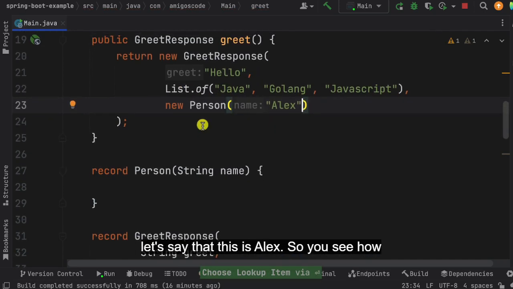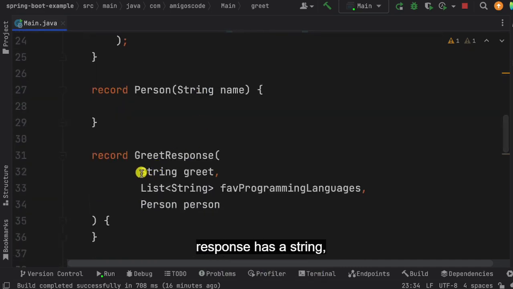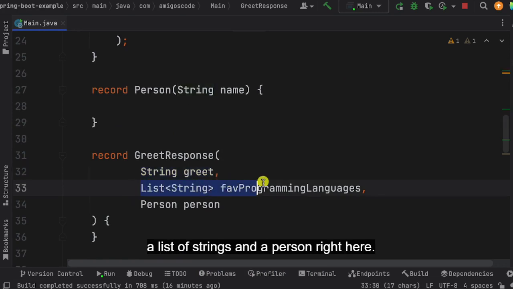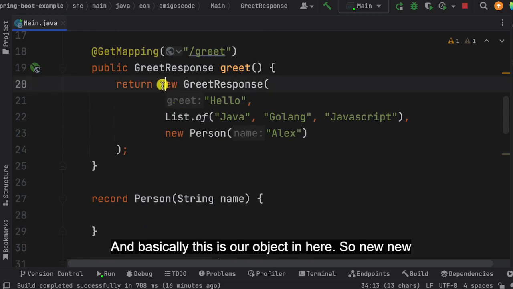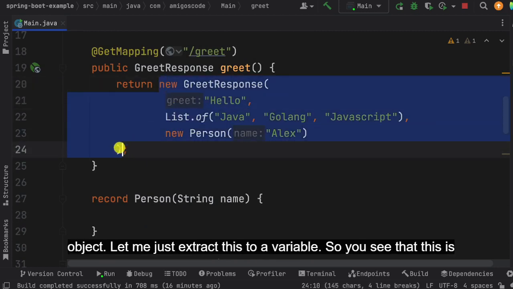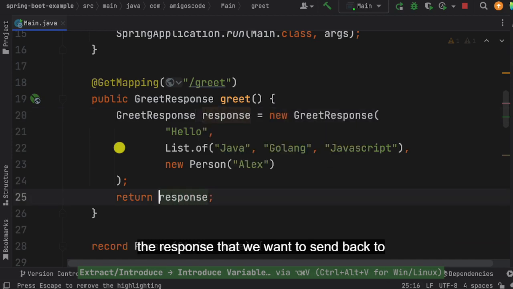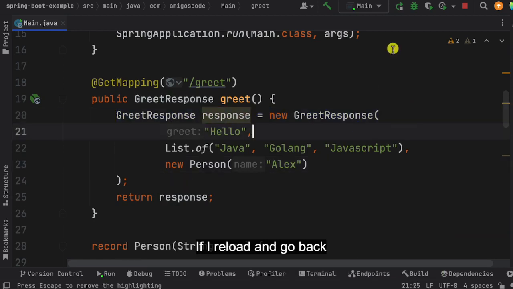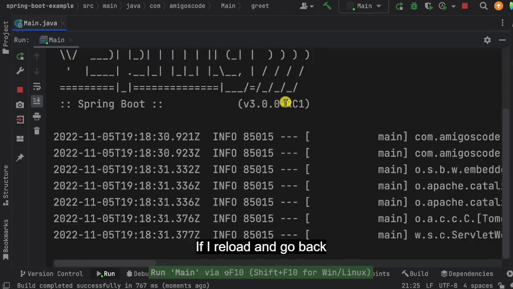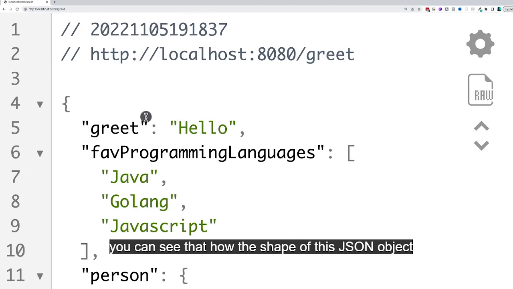So you see how greet response has a string, a list of strings, and a person right here. And this is our object in here. So new object. Let me just extract this to a variable. So you see that this is the response that we want to send back to the client. So this is an object. If I reload and go back to Chrome, if I now reload this, you can see how the shape of this JSON object has now changed.